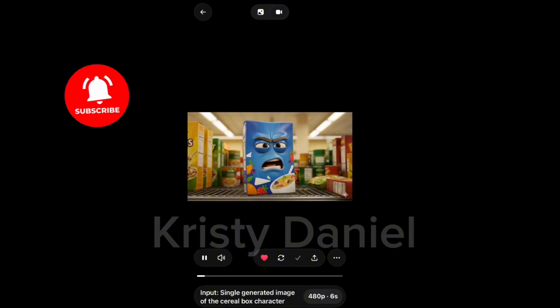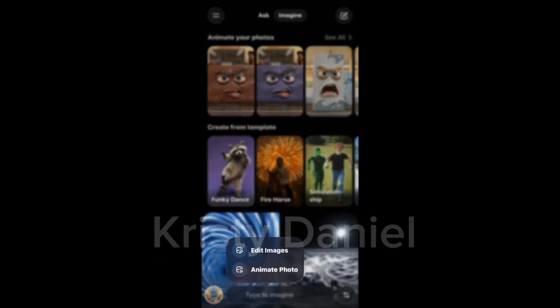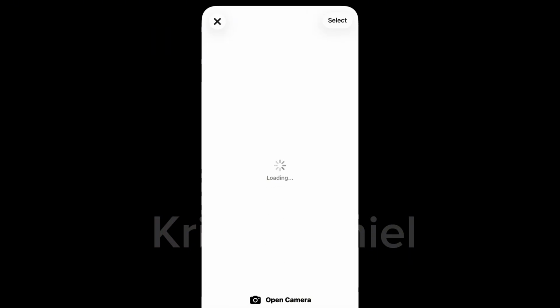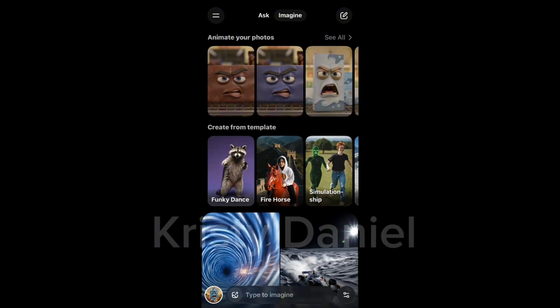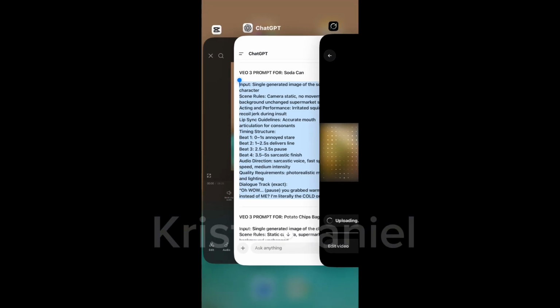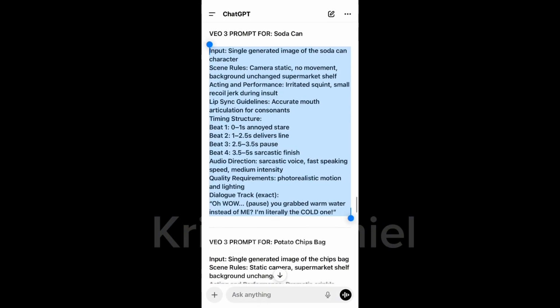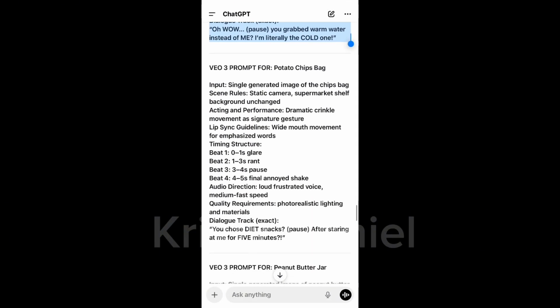Okay, that's good. So let's do that for the second image. So we hit on the photo icon, click on animate photo, select the second image, and then we'll go back to ChatGPT and copy the prompt. So let's go to ChatGPT and copy the second prompt. This one is the prompt for the potato chips bag. So just select copy and then we'll go back to Grok AI.